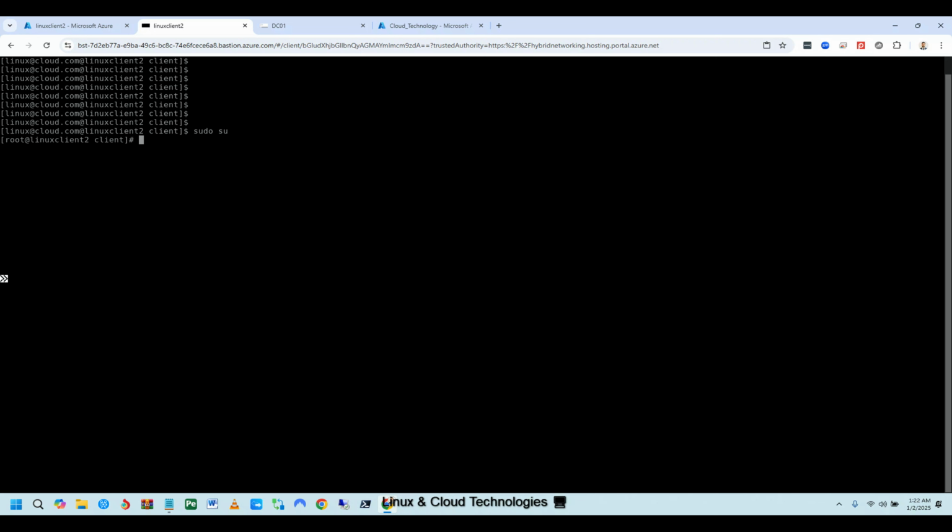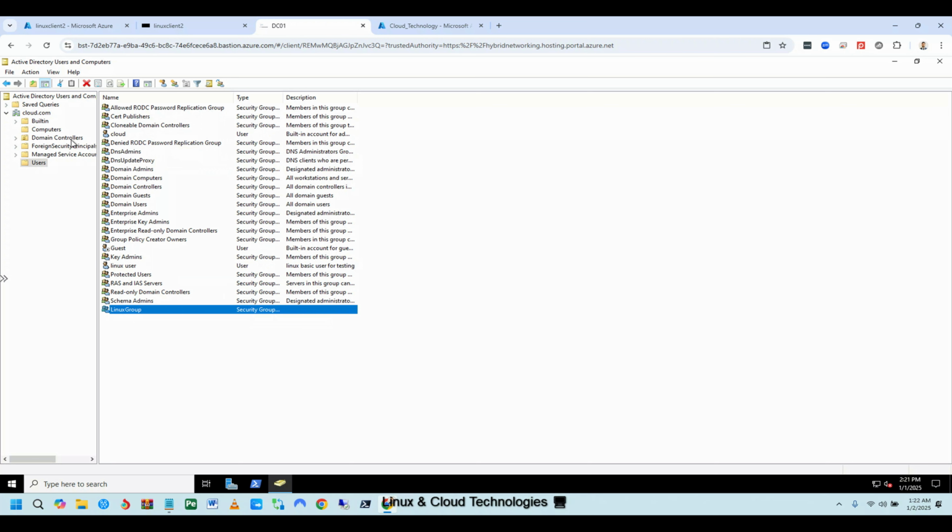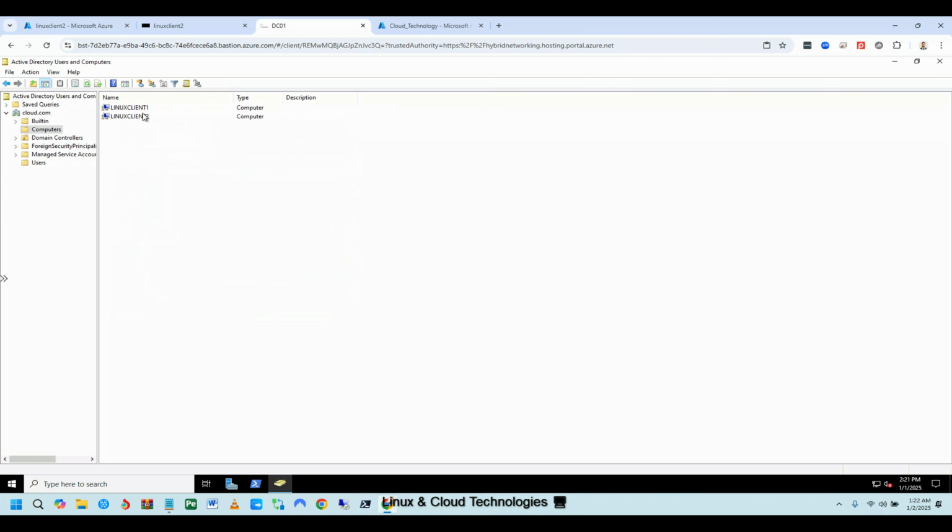So this video was where we discussed joining a Linux VM with the Windows domain, and in this way you can add multiple servers as well based on whatever your requirements are. In our case, we just added 2 clients.